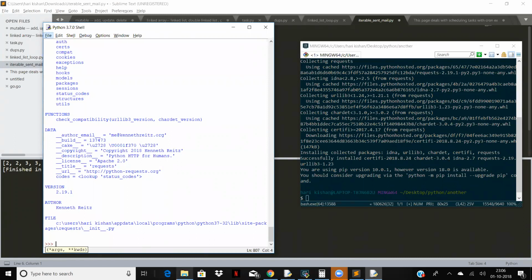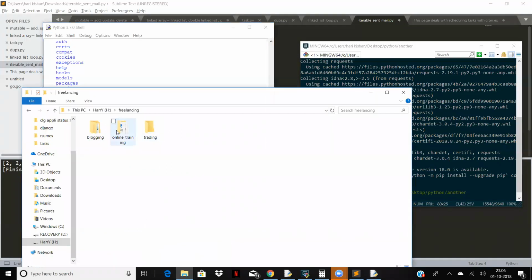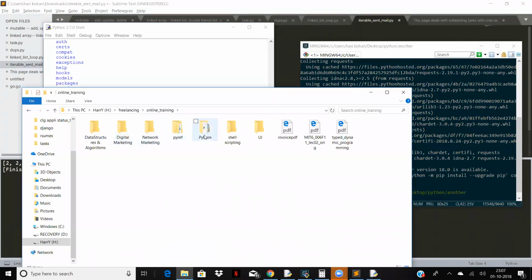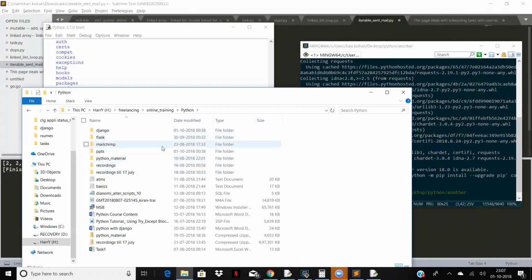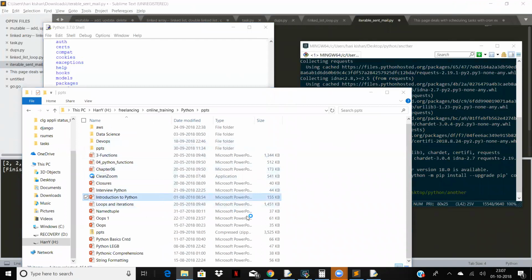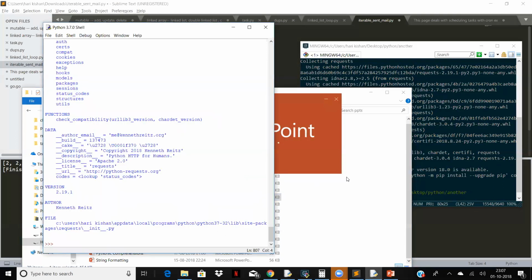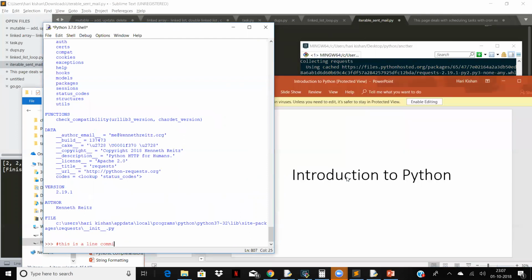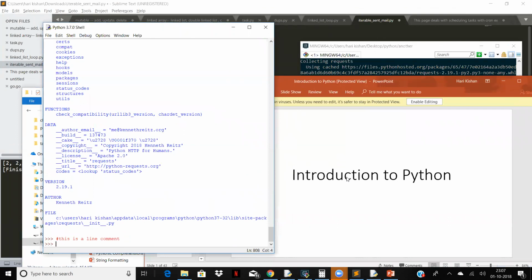So without wasting much time, I will just quickly traverse to the PPT that I would follow just for reference, to make sure I'm not missing anything. And comments in Python are of two types, line by line and paragraph comments. Line by line comments start with a hash. This is a line comment. So nothing's printed out there.